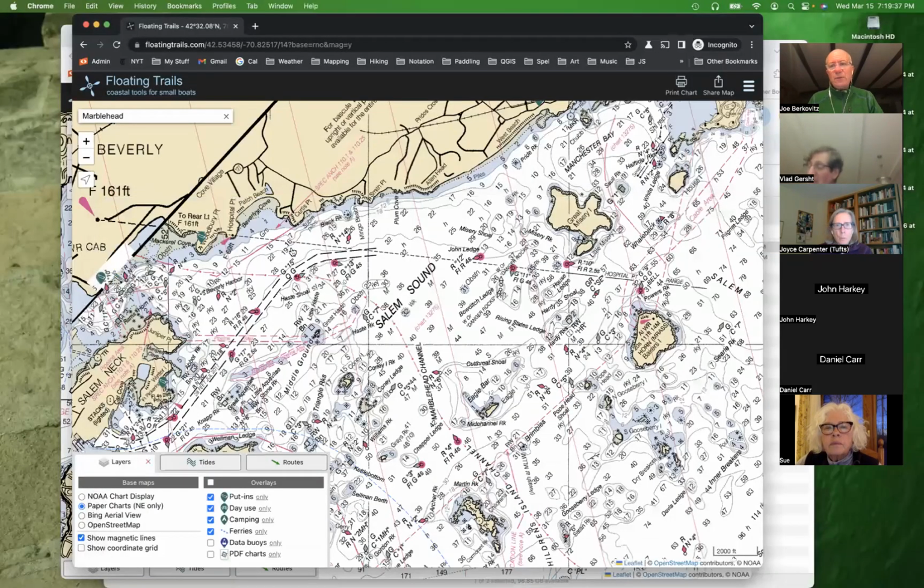Floating Trails does not do multi-page atlases and stuff like that at this point, and that's for another year, another month. So, yeah, that's browsing, searching, sharing, and printing. Any questions so far? This might be a good break moment. If not, we'll move on.